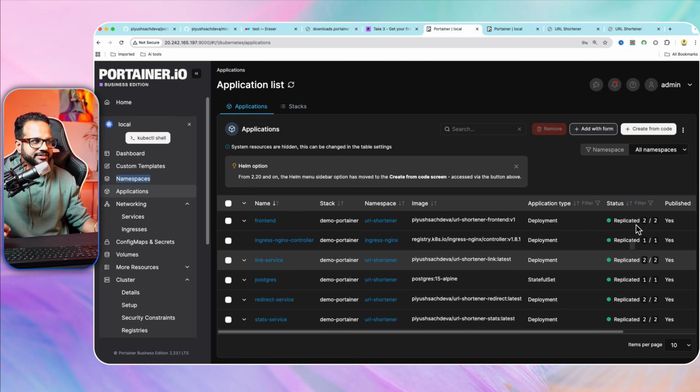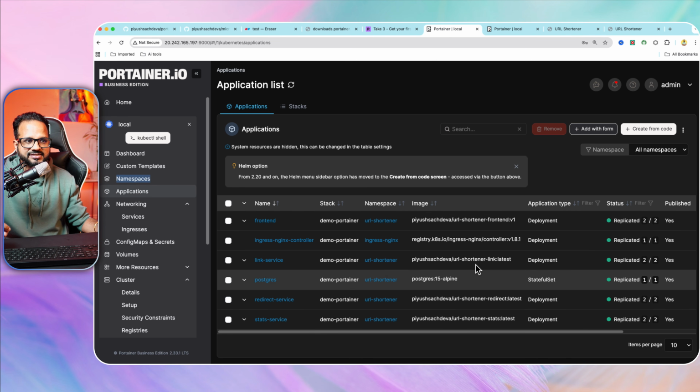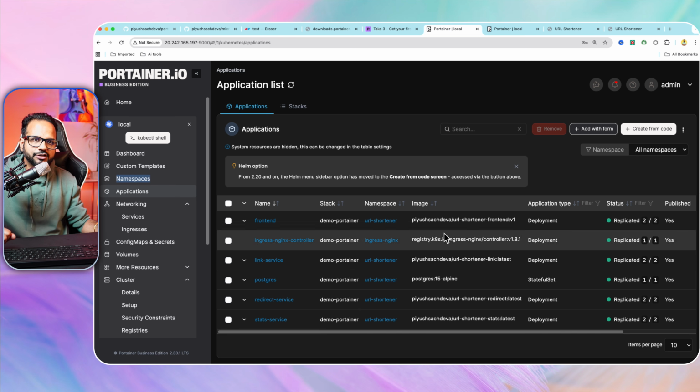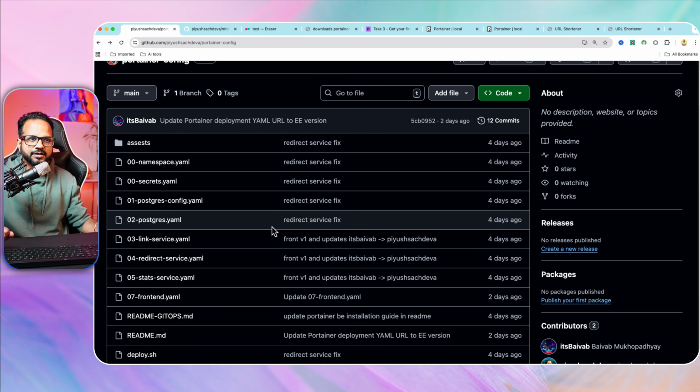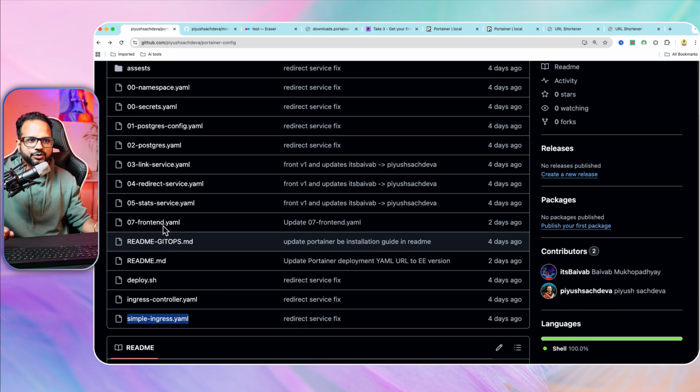So first, let's see all the applications, everything is up and running. We'll make a small change to the image. So how do we make the change? We'll make the change from the Git repository. Okay, so let's go to the front end YAML.